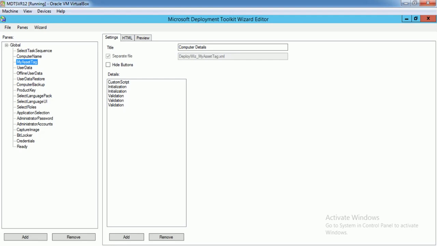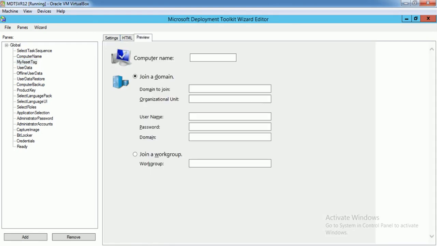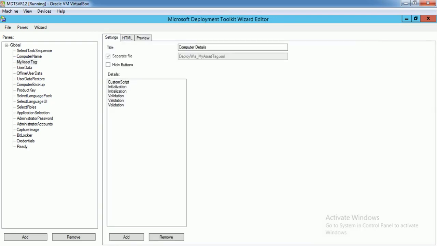Okay, now you see we have our own little pane in here, right? My asset tag. And if you look at the preview, it looks just like the computer name pane that we copied. So the first thing that I want to do is start making it look like my asset tag instead of computer name. So I'm going to change this title here from computer details to asset tag, step number 1.